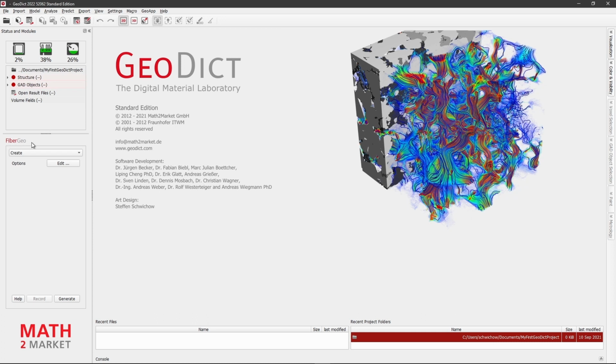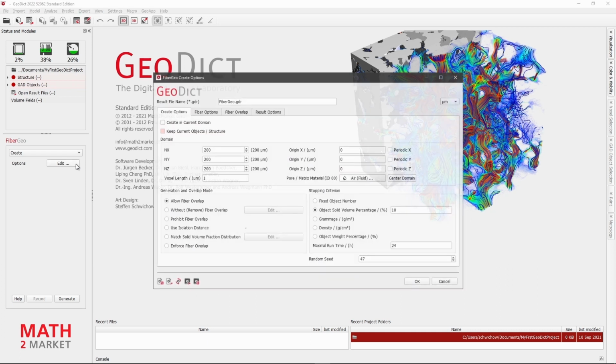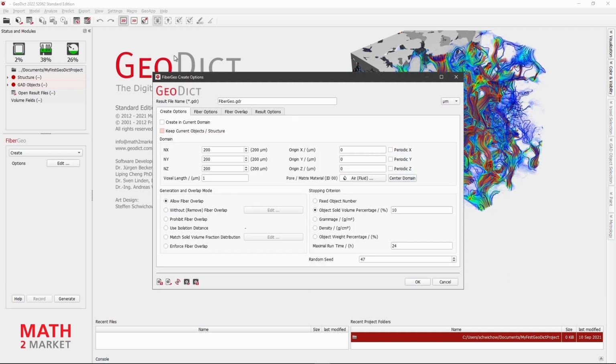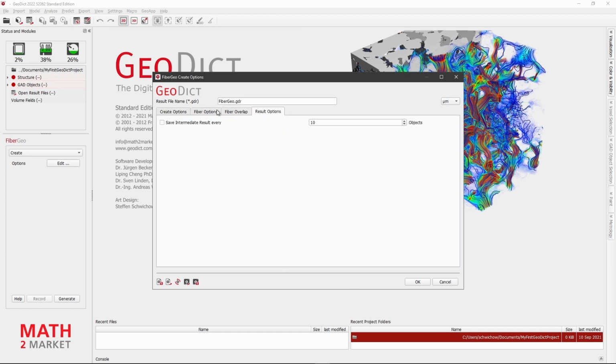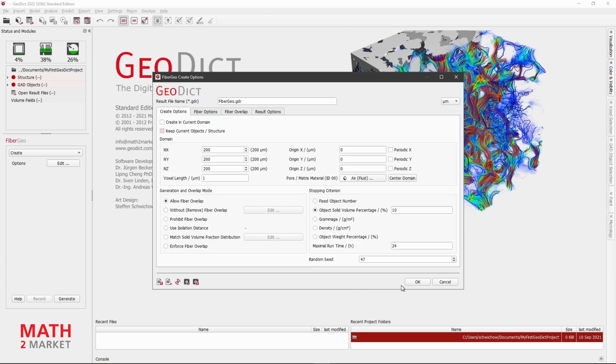Most GeoDict modules have the same or a very similar GUI. We have a combo box at the top here to select a function or method and an edit button to change the parameters of the function or method you want to run. For example, if I click on Edit, here I can change the parameters I want to use to create a fiber structure. With a click on OK, I can save and close these settings.